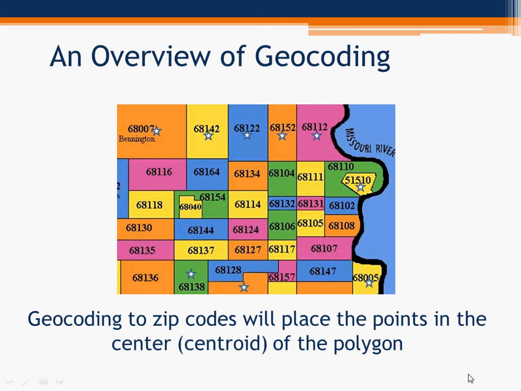And we'll talk about some of the exceptions to that rule. Another way to do it, of course, as I mentioned earlier, was to geocode to zip codes. This is an example of zip codes in, I believe, Omaha, Nebraska, and the stars indicate where my addresses have geocoded to. In this case, I may be doing a more general analysis, and I don't necessarily need my points nailed down exactly to what address in the real world it is, more so just to the centroid of the zip code polygon.